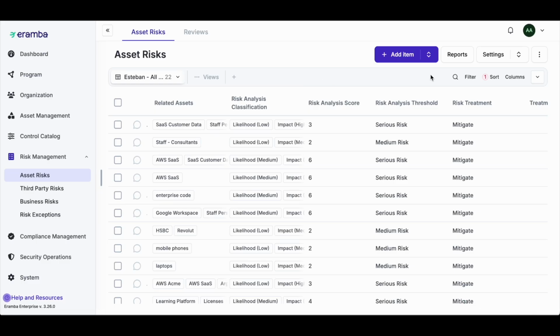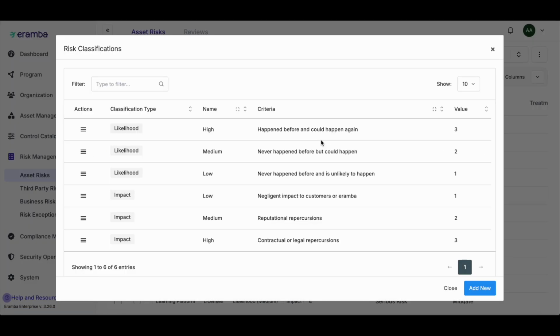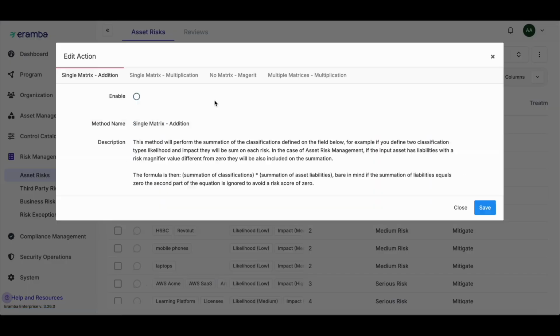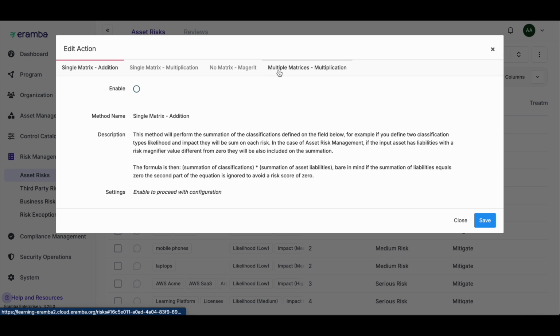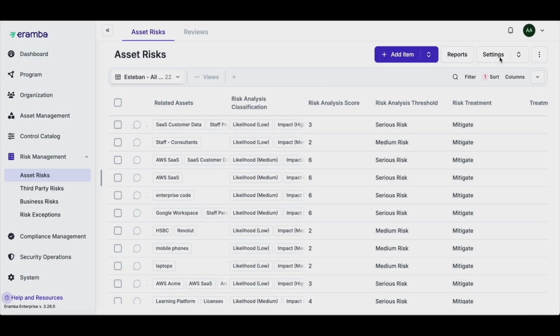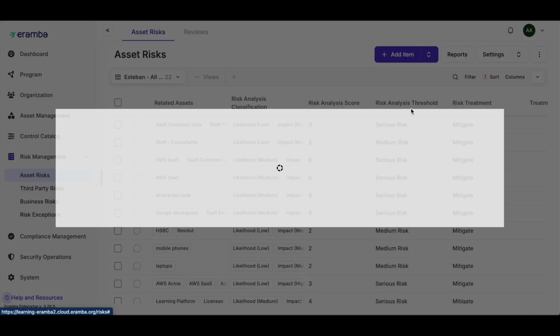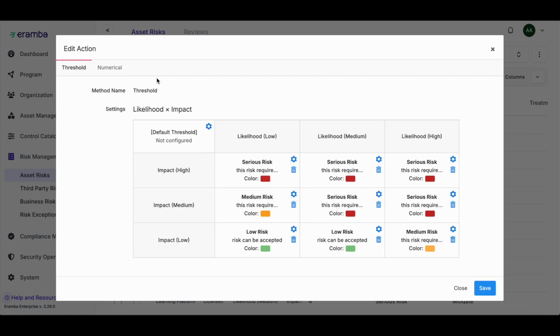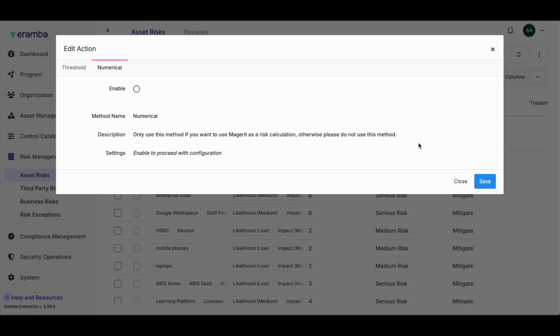In the risk module settings, you will be able to define your classification. That's entirely up to you. It could be a matrix of any size. You can put the same values you want and the classifications you want. You will define your calculation method. Aramba has 4 different types of calculation methods that you can use. And you will also be able to define your risk appetite in the form of a matrix with colors, which you can define here, or a numerical value.